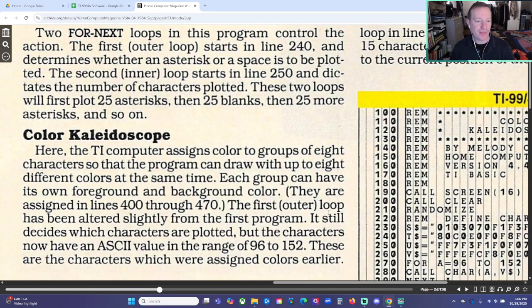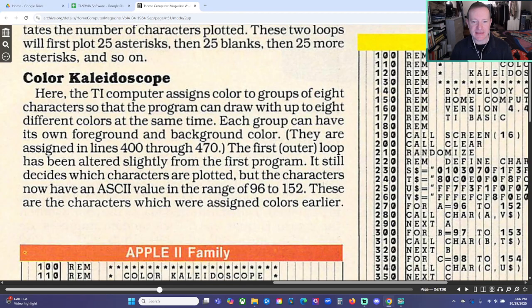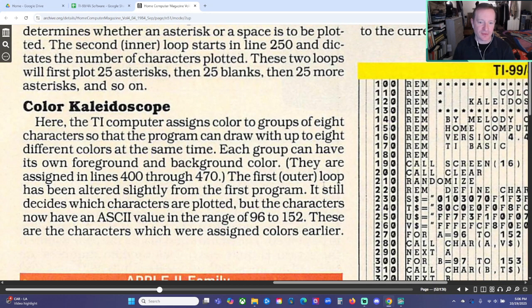Color Kaleidoscope. Here the TI computer assigns color to groups of 8 characters so that the program can draw with up to 8 different colors at the same time. Each group can have its own foreground and background color. They are assigned in lines 400 through 470. The first outer loop has been altered slightly from the first program. It still decides which characters are plotted, but the characters now have an ASCII value in the range of 96 to 152. These are the characters which were assigned colors earlier.